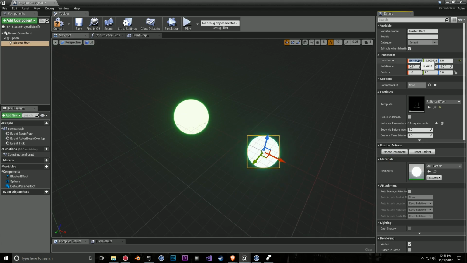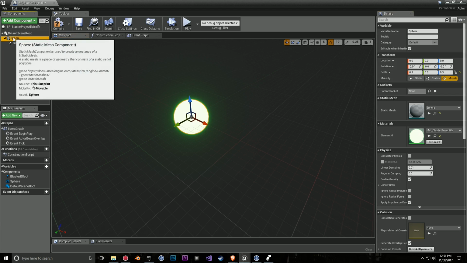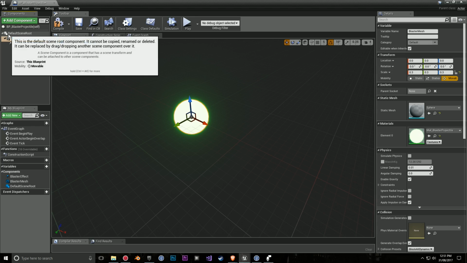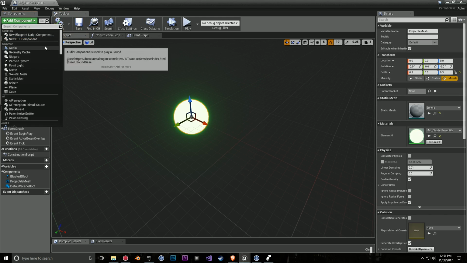I'll drag this out really quickly, and you'll see it here. So I'm going to zero this out again. And make sure it's a child of the sphere. We can rename this if you like. This can be the blaster mesh, whatever you like to call it. Or the projectile mesh, I should say. Projectile. Okay, last component, let's add in our projectile movement.